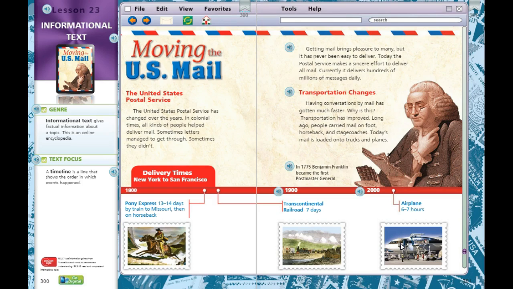So I would like you to read. This is also on page 302. I'd like you to pause the video and read this informational text, Moving the U.S. Mail, and then come back to the video once you have finished reading.